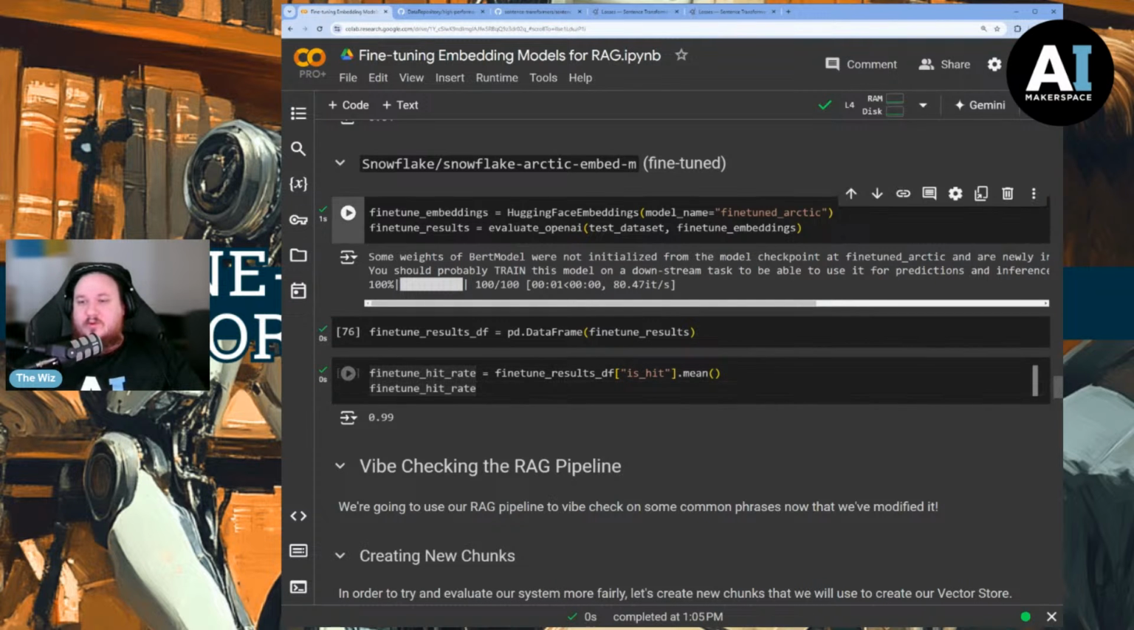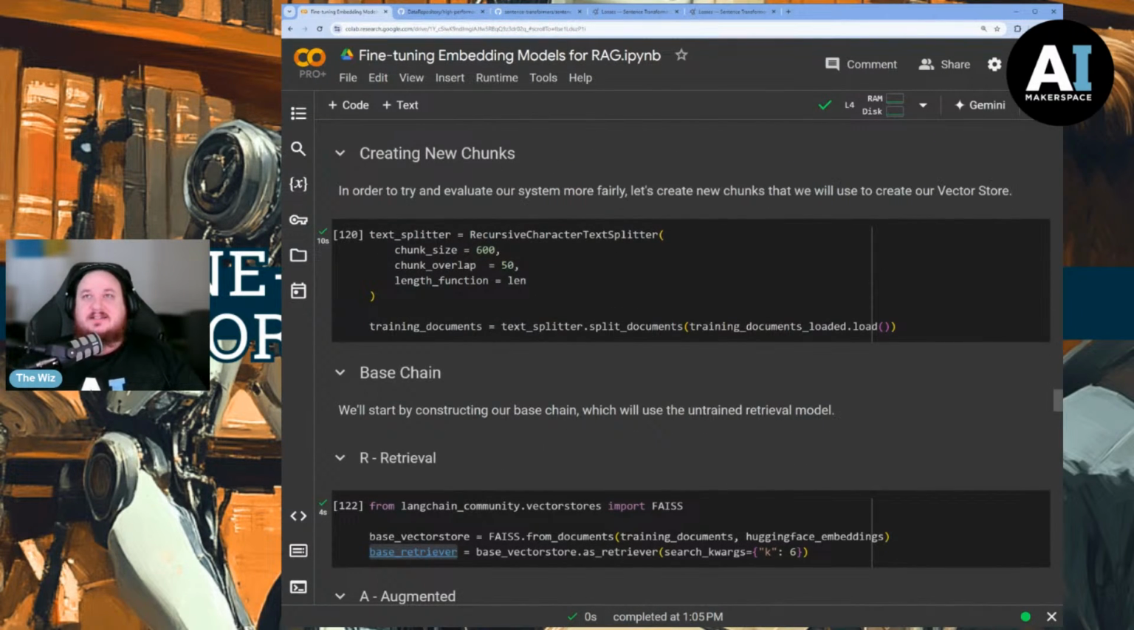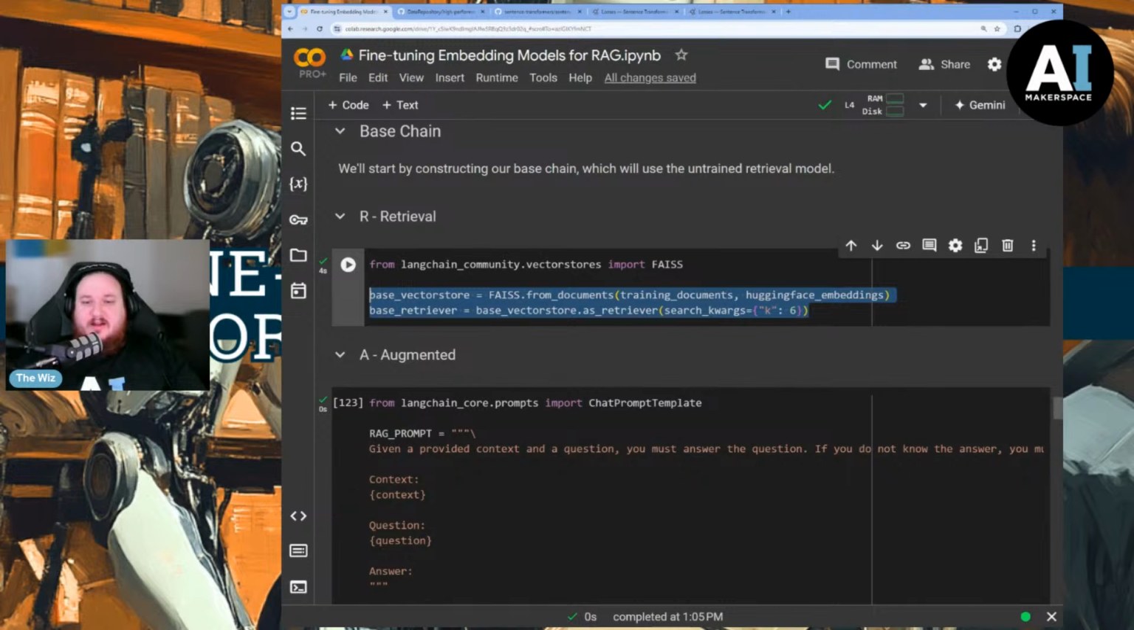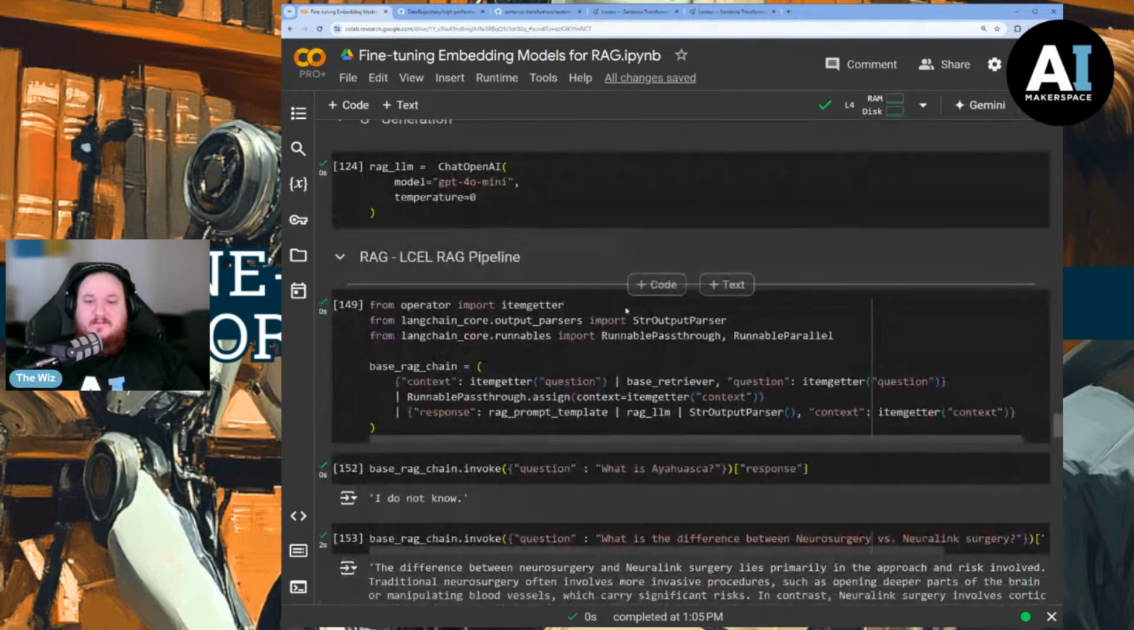So we've seen that in hit rate, an official metric, we do pretty well. Let's vibe check. Let's see how this thing actually does when we do the RAG with that retriever. We're going to rechunk our document so we don't bias it. We're still going to bias it a little bit, but we're going to rechunk our documents just to play it safe. And then we're going to create the base retriever version of our RAG chain, and you'll see that here.